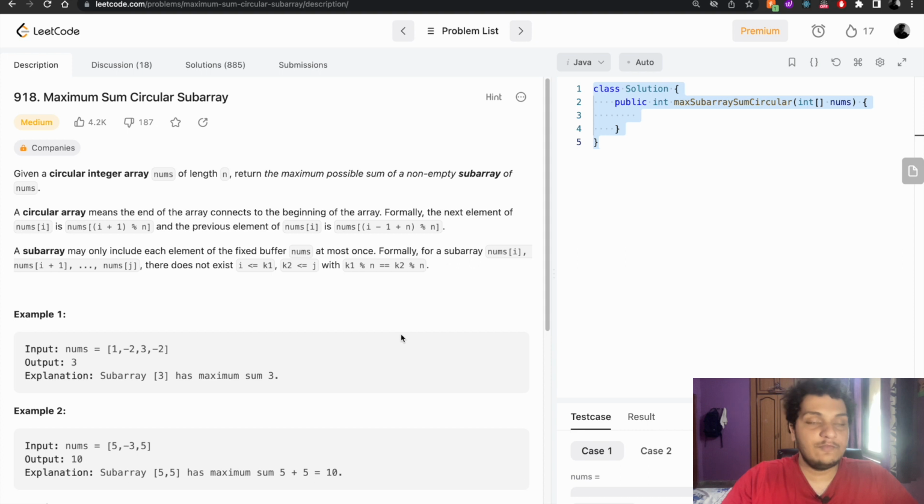So today's problem for LeetCode is Maximum Sum Circular Subarray. The problem number is 918, which is medium. The problem says: given a circular integer array nums of length n, return the maximum possible sum of a non-empty subarray of nums.